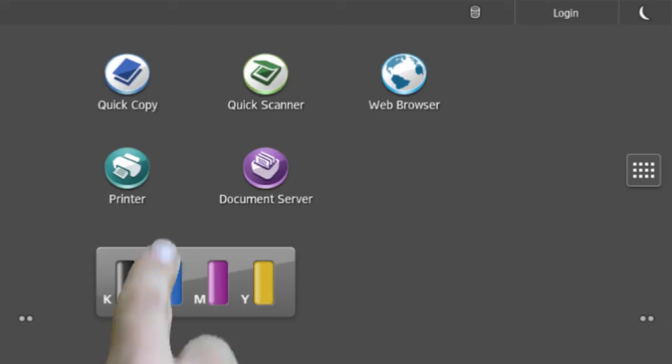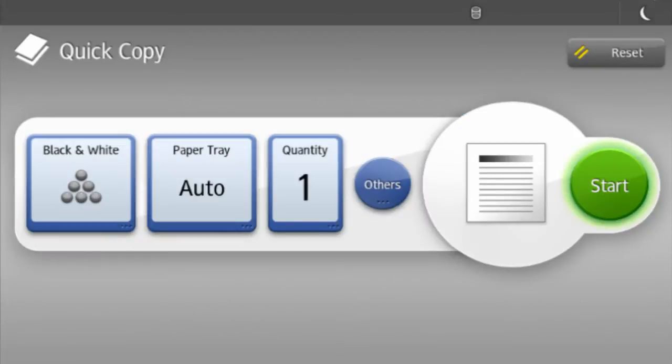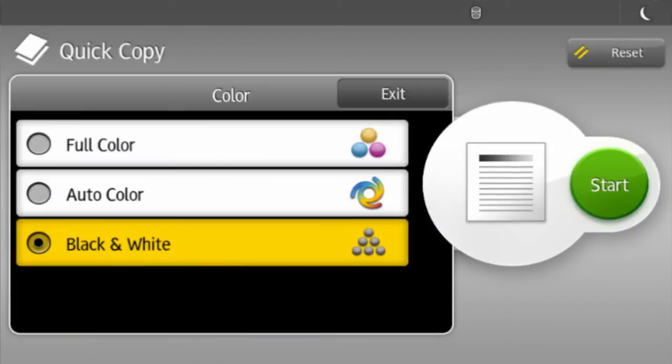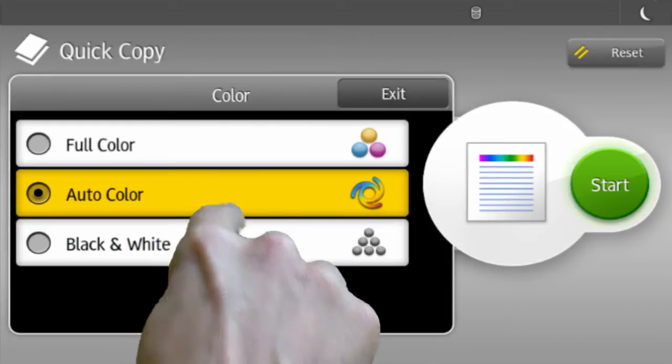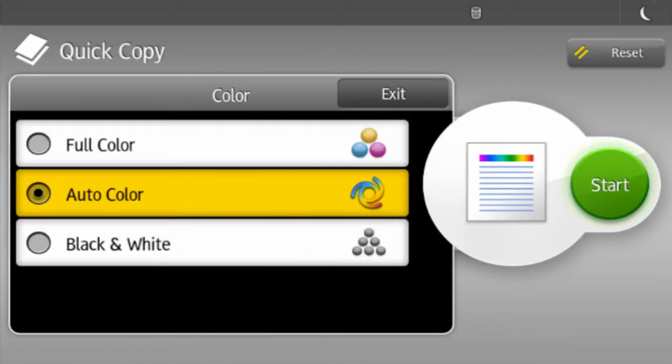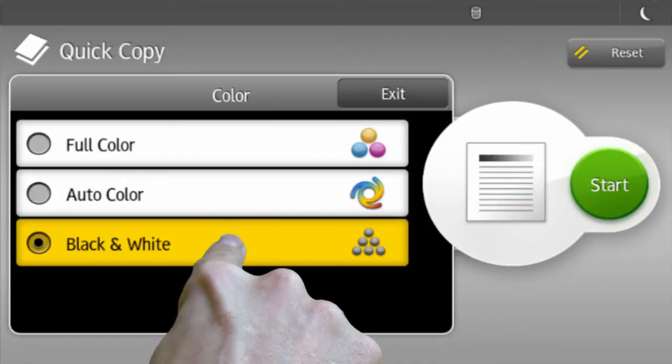Select the Quick Copy shortcut from the home screen. To choose colour, select the first menu icon. Auto colour will automatically switch to black toner whenever it registers a black and white only page in your document.